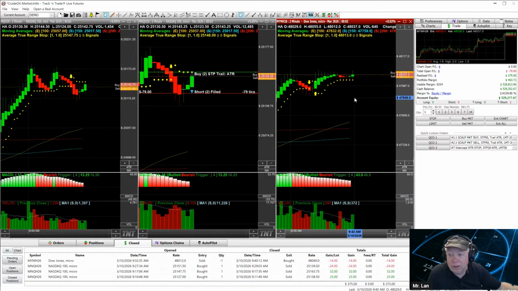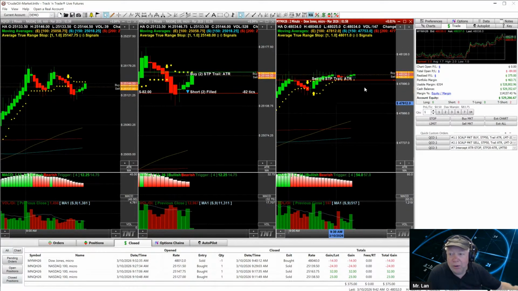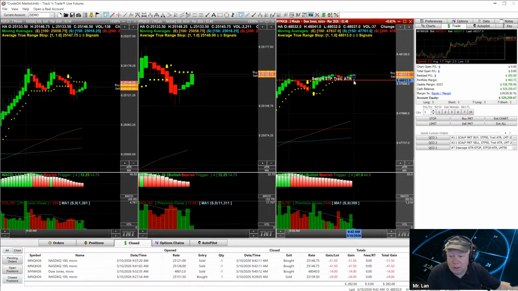And that one disappeared. Oh, there it is. Just took it a second, being slow. All right, so now we're trailing on the little yellow dots.